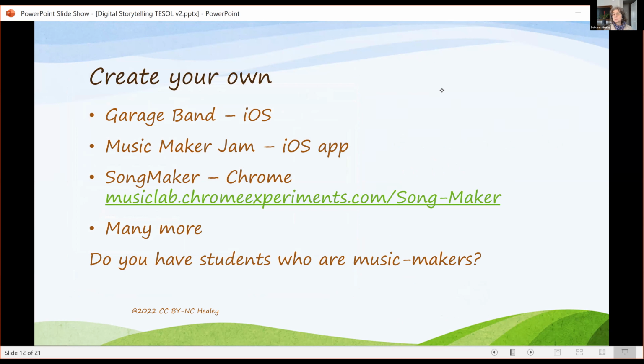Or even better, you create your own. GarageBand and Music Maker Jam are both iOS apps. Songmaker on Chrome Experiments is wonderful. But this is where the time limit comes in, because you could spend hours playing with Songmaker. Not that I've spent hours playing with Songmaker, but I have. So you want to make sure you put a time limit on this. And if you have students who make music, have them work with other students. It's great collaboration, and they have that ownership and pride when they can share what they do with other learners.